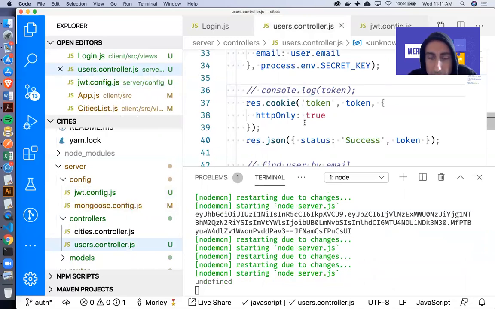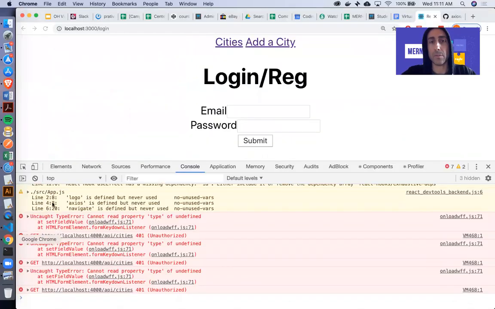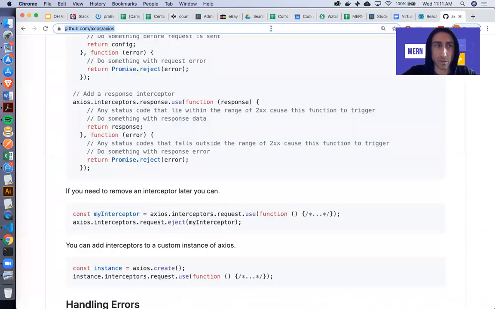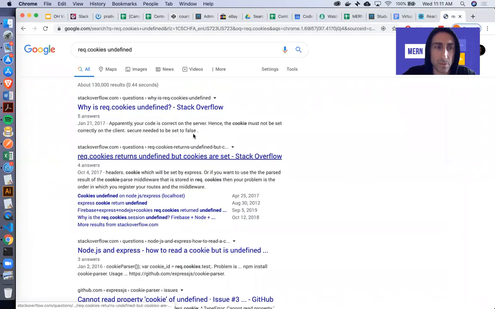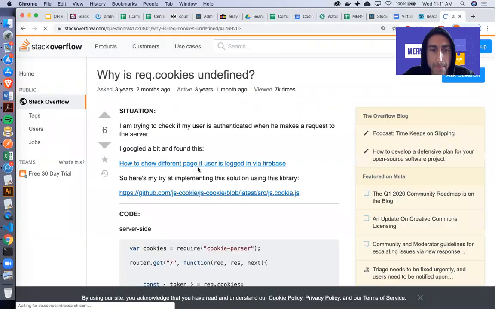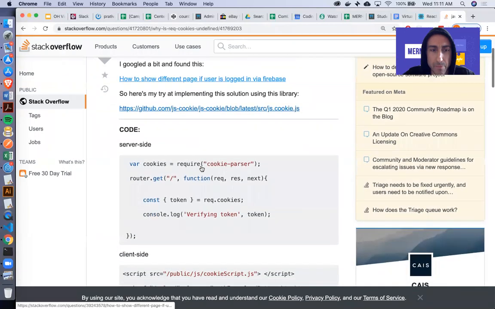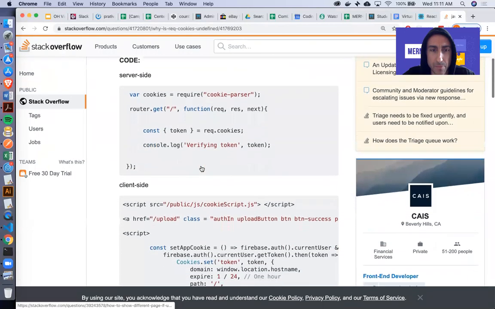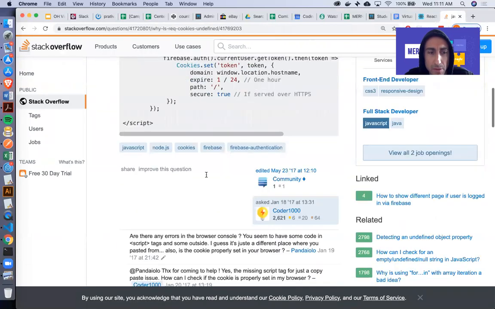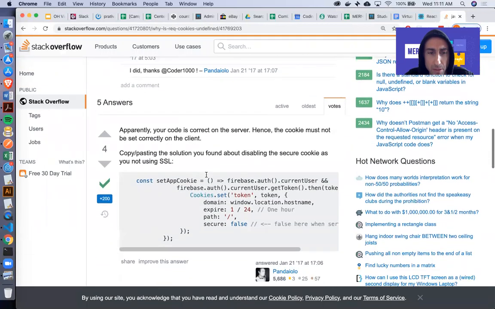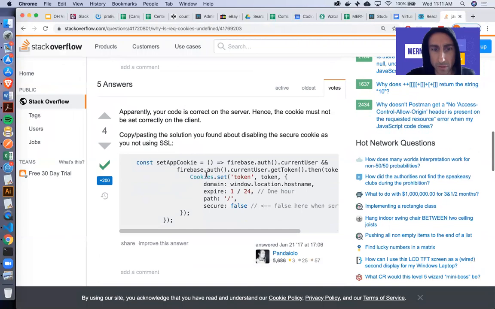Okay, there's our problem then, right? req.cookies.token is undefined. Let's just double check here. req.cookies, undefined. Why is this undefined? This seems to be the issue that we're having, right? Client side. Apparently this cookie's not set.